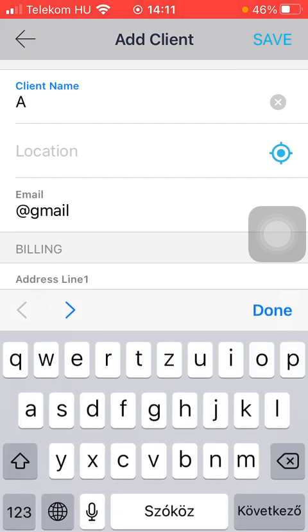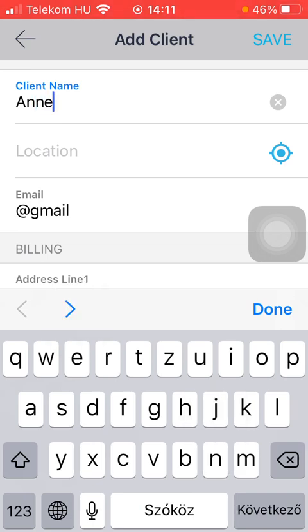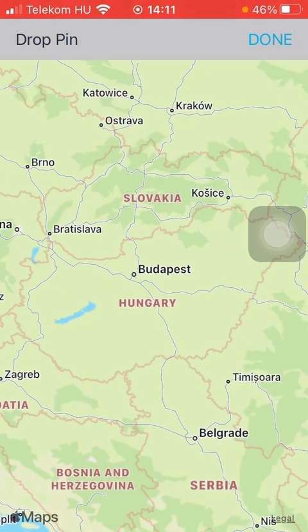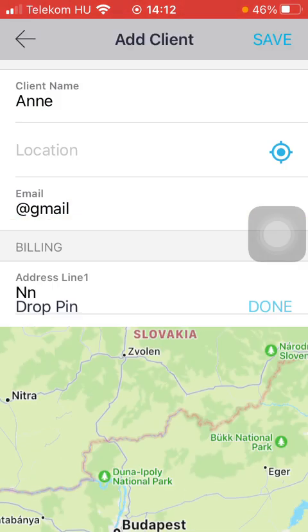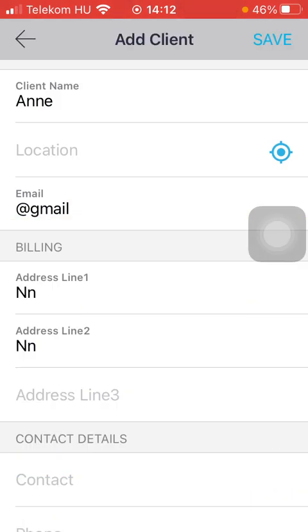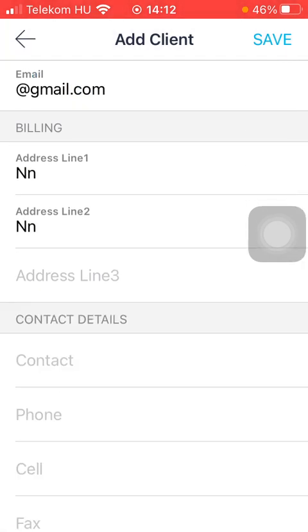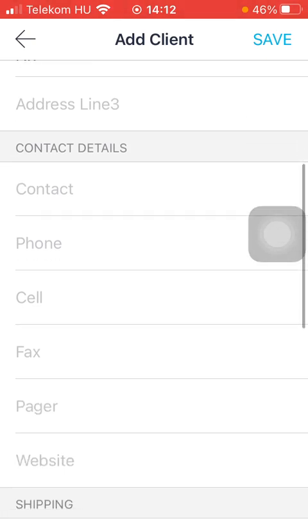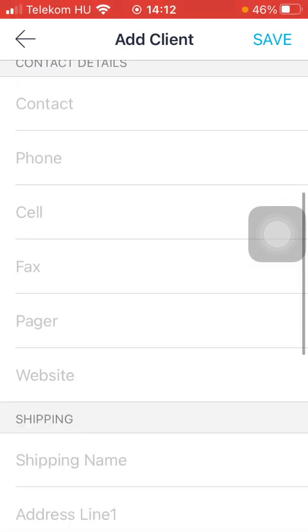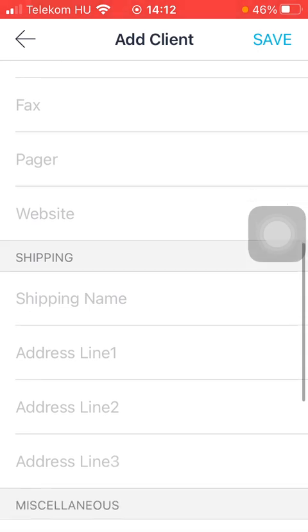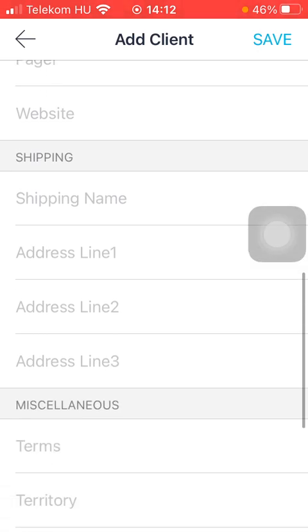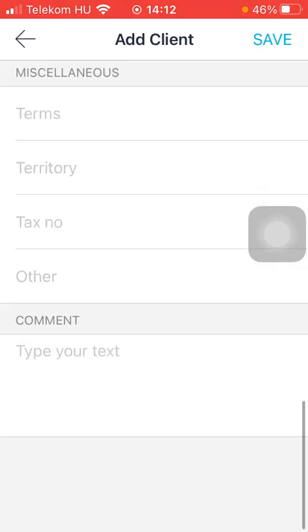section where you need to type in the client's name, then its location. You can select it from the map here. You can add the email address, then type in the client's address, and then contact details. So the contact name, the phone number can be selected or typed in, then the cell phone number, fax number, pager, website. Here you can set the shipping address, miscellaneous, and the comment section.